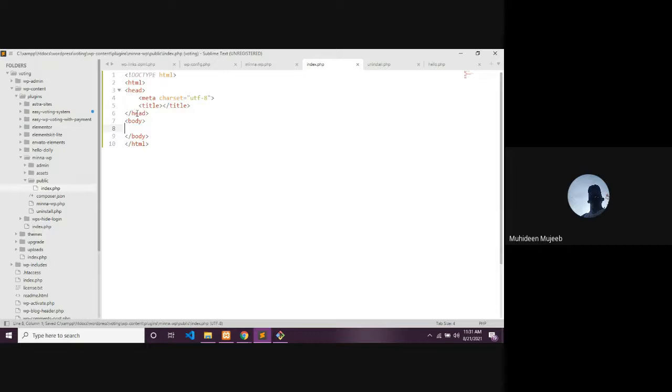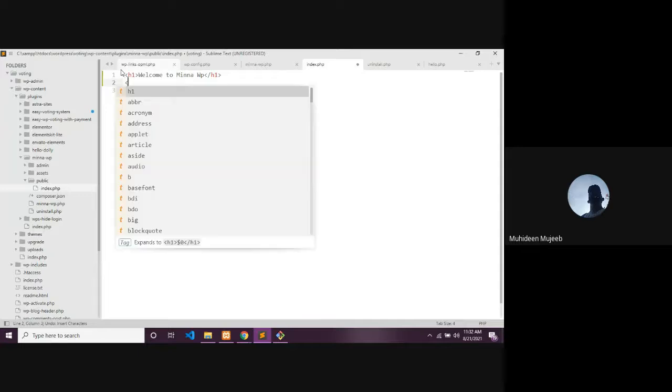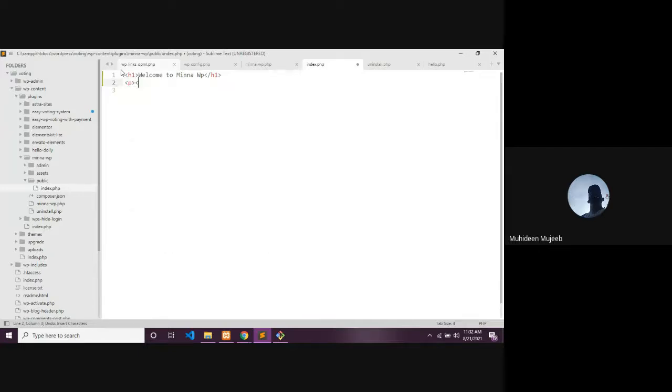Though most of the time you don't need to put all this, because normally you already have the structure of HTML inside your WordPress. So what you just need to do is write your own stuff, like H1, welcome to WP. Then you can write the rest of your content.